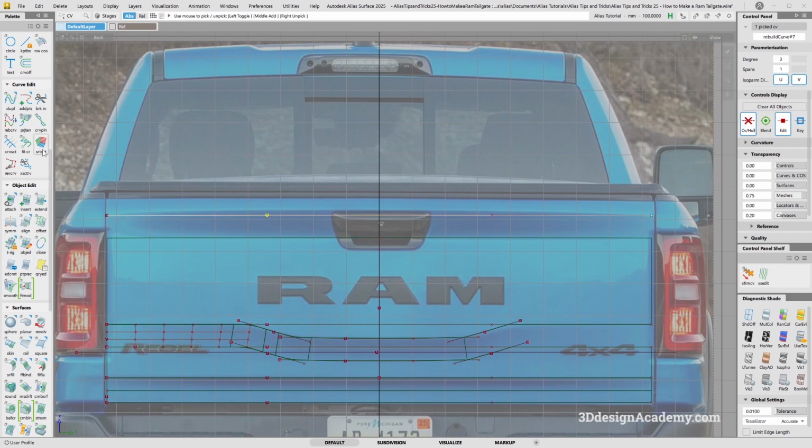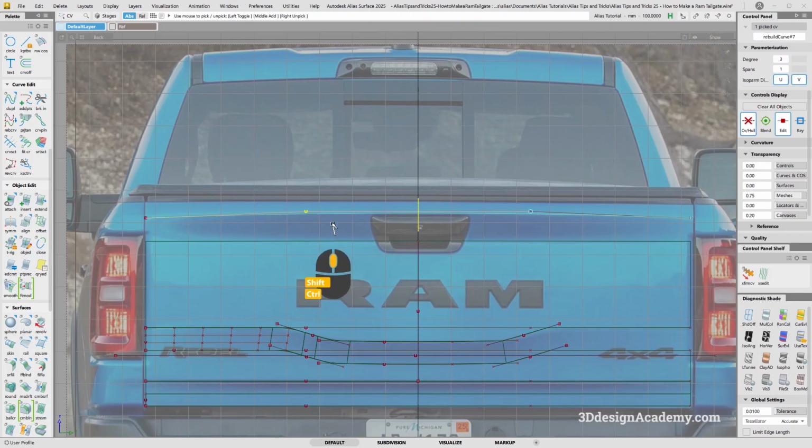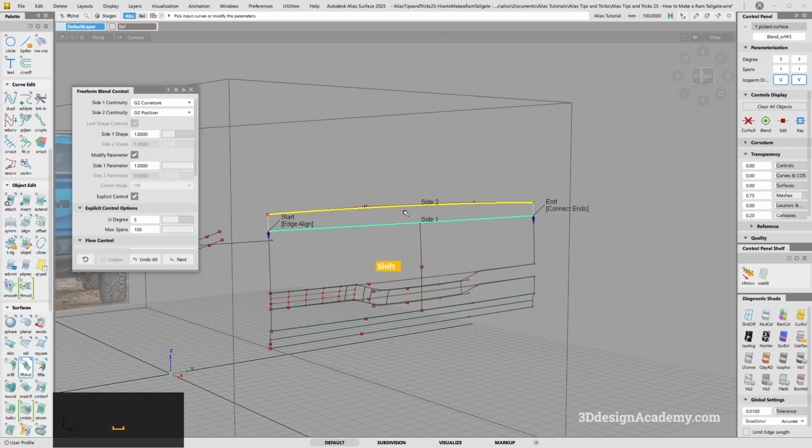So what I'm going to do is I'm just going to take the curve over here, and I'm just going to turn symmetry on like this. I'm just going to give it a little bit more over here, a little more volume like this. I think that's pretty good. And now I'm just going to go ahead and do a freeform blend between this one and this one.